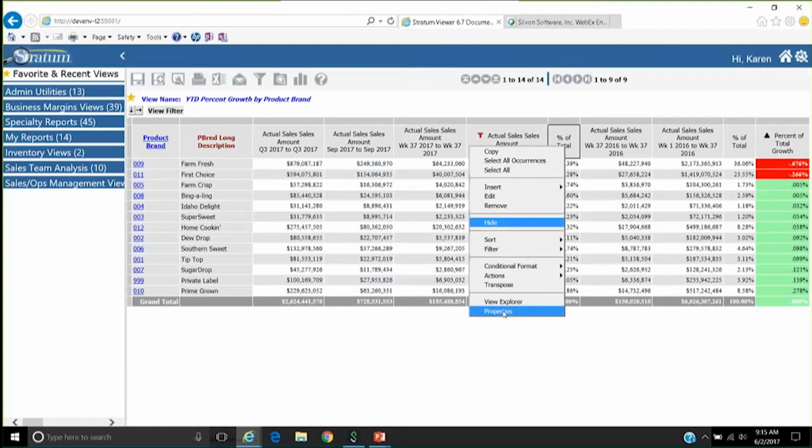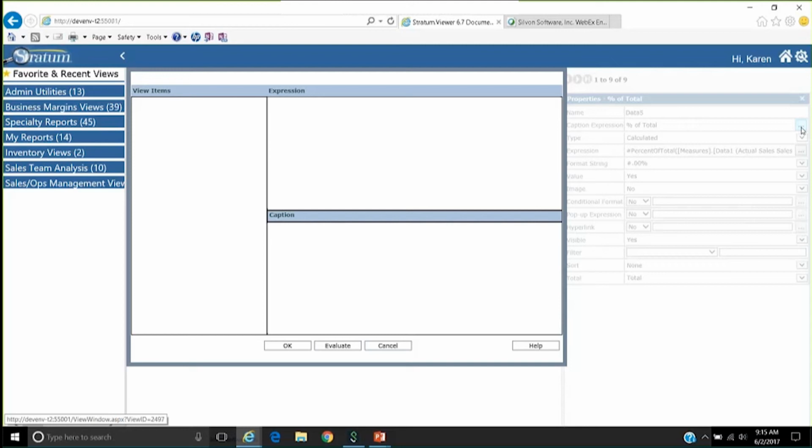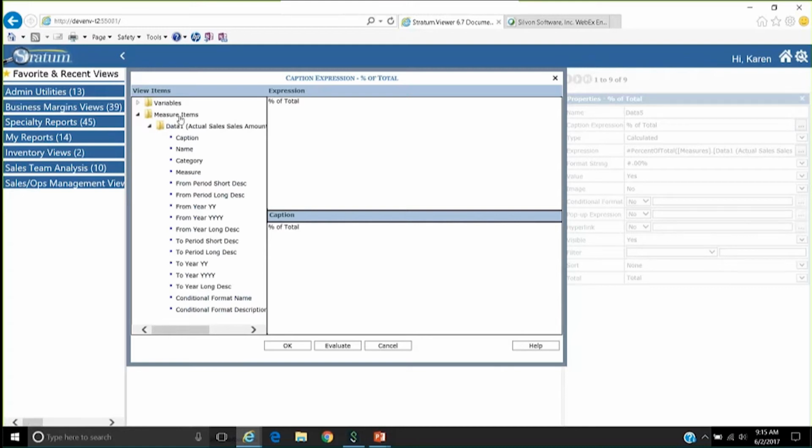I'm going to look at the properties for that percent of total column and change what I see in the caption. I've got some static text. What I can do now, and this is a newer feature of Viewer, I can't remember the exact release, but we have the ability to add in information from the measure item that's involved in that calculation. In this case, it is my actual sales for the year-to-date weeks. So I'm going to bring that caption into my calculation's caption.